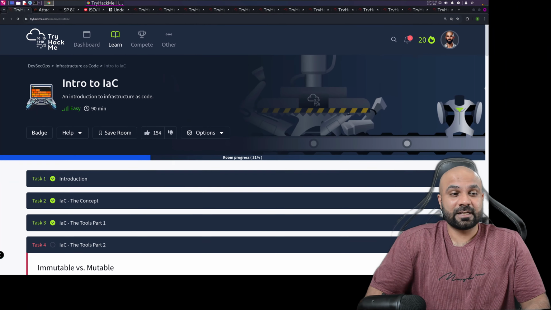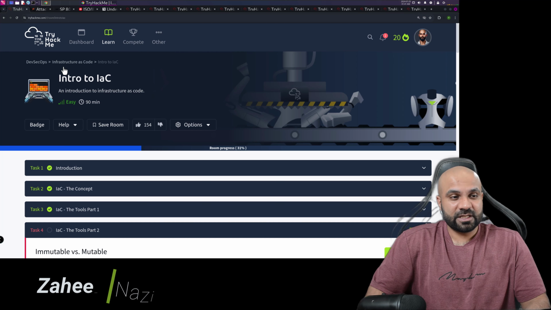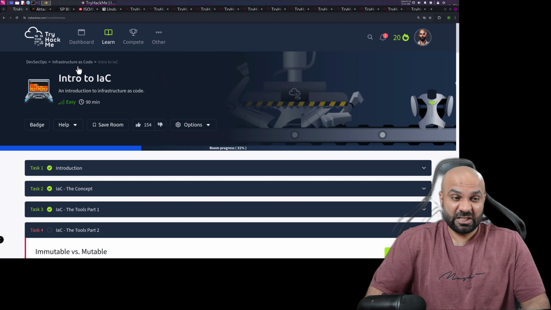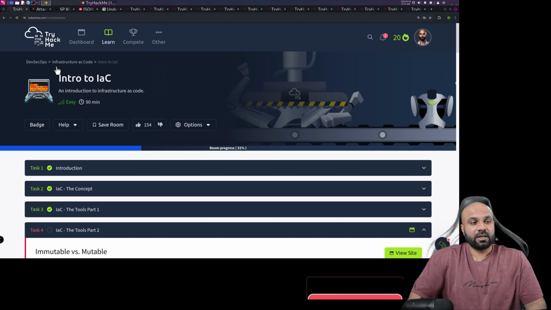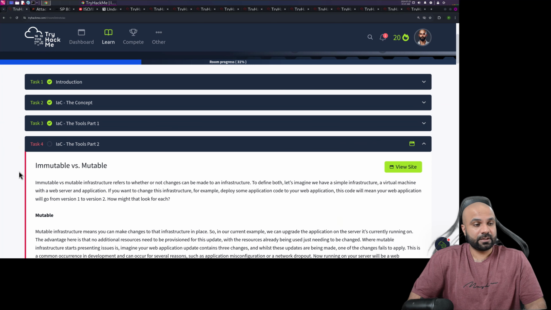This is Nazir and we are doing Intro to Infrastructure as Code, which comes under the Infrastructure as Code module and is part of DevSecOps. So we're going to continue from where we left off previously. We completed task 1 to task 3, and today we're going to start with task 4.